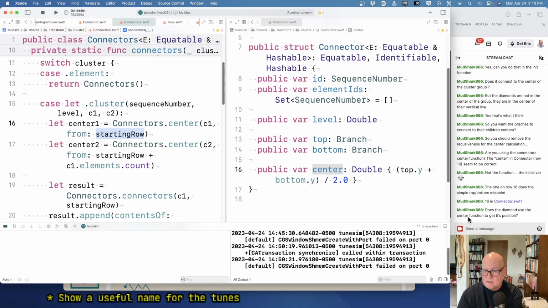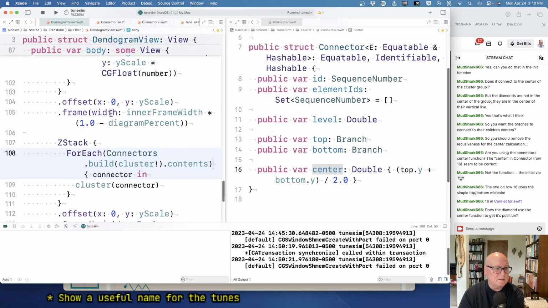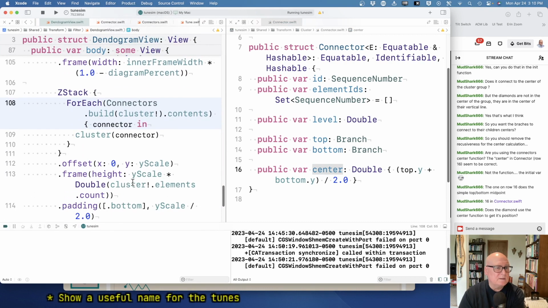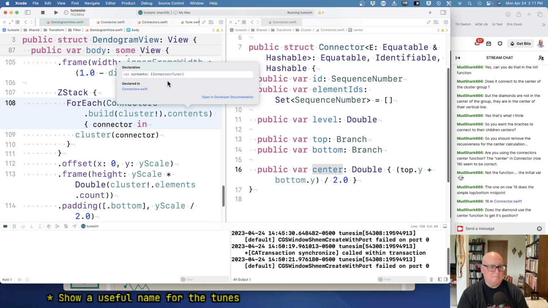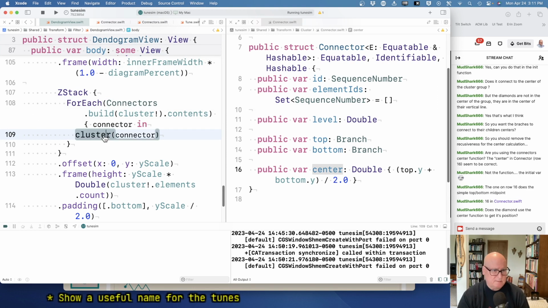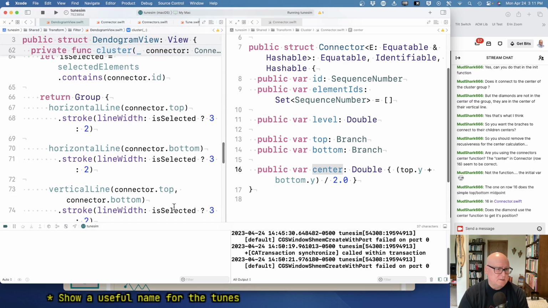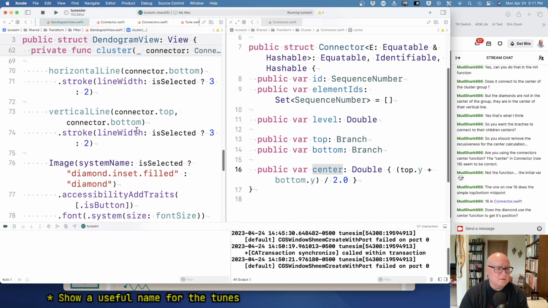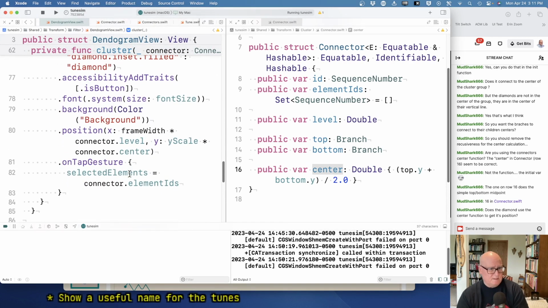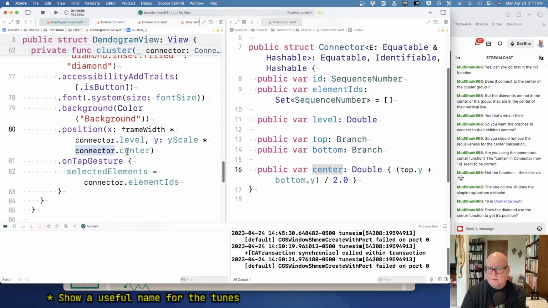Okay. Does the diamond use the center function? I think it uses this center. But let's go find it. I think that's in here, right? Connectors. Cluster.contents. Okay, we get a list of connectors and then cluster draws them. Okay, so he draws a horizontal line, a vertical line, and then the diamond connector.center. So he is in fact calling this one.